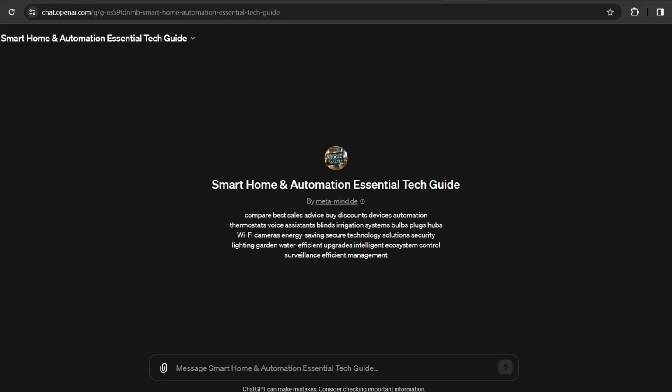Alright guys, now I'm going to show some of my coolest GPTs that I found that might help you in your everyday life. The first one is Smart Home and Automation Essential Tech Guide. This is pretty interesting, as you can ask it questions about smart home and automation gear, and it tells you what to buy, compares prices, and things like that, right?